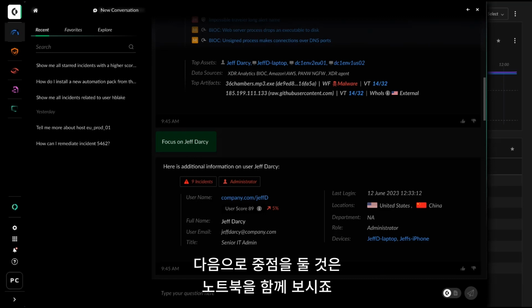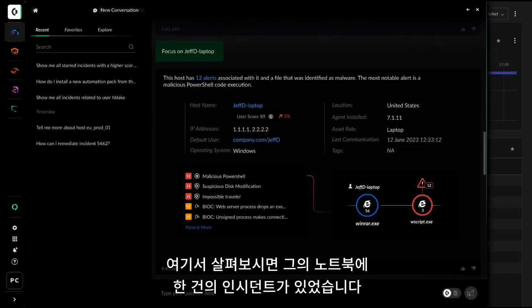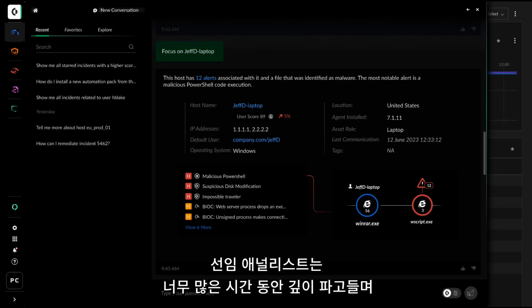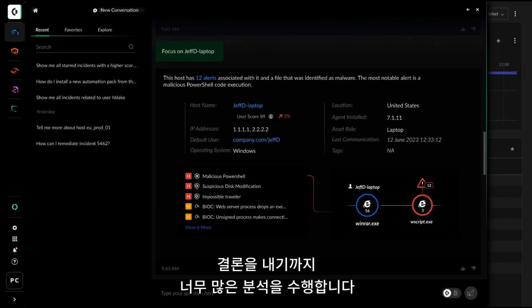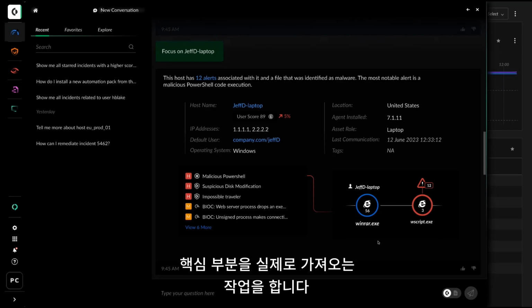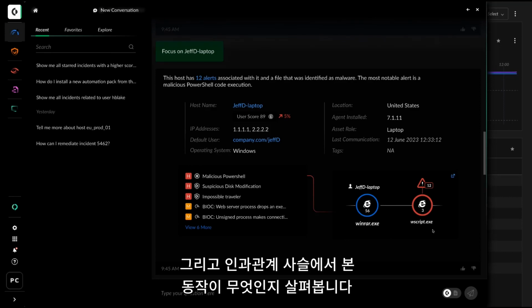What I'm going to focus on next is let's take a look at the laptop. And here we can see that there's been an incident on his laptop. And what we're doing for the senior analyst is that senior analysts a lot of times dive way too deep and do too much analysis before they get to the conclusion. Here we're pulling out the core part of the causality chain, or the genealogy of attack. The process is responsible for the malicious activity, and we're calling out the behaviors we saw in that causality chain.